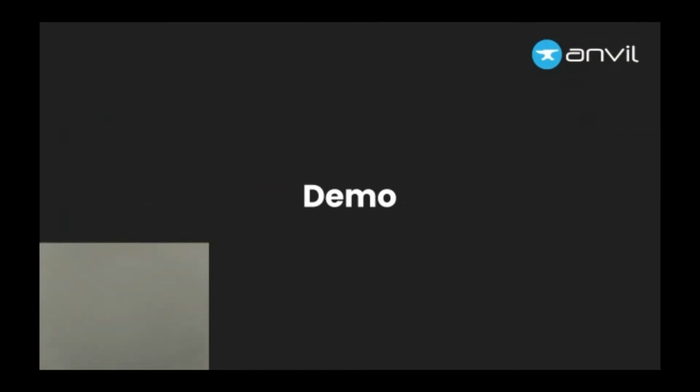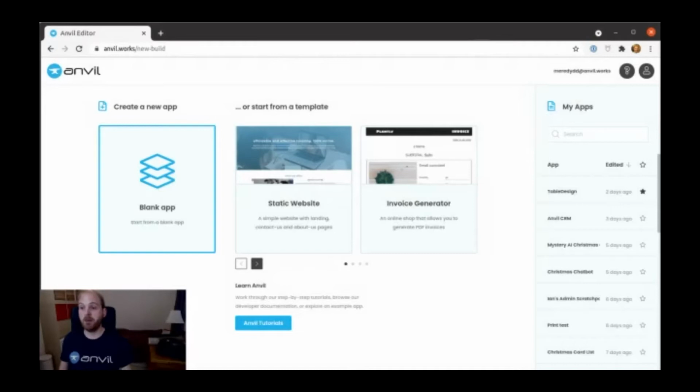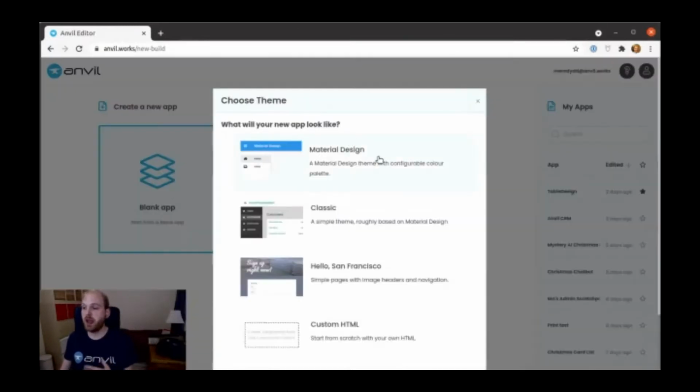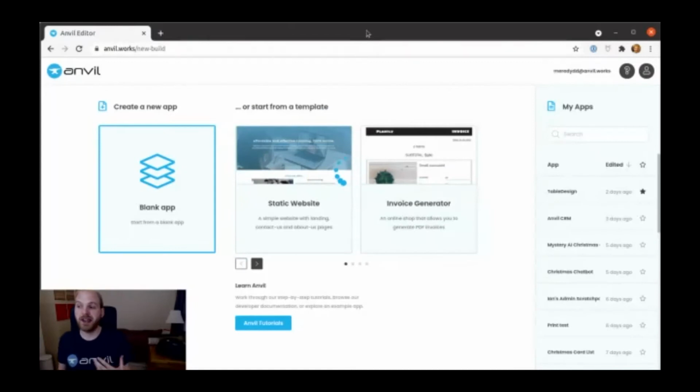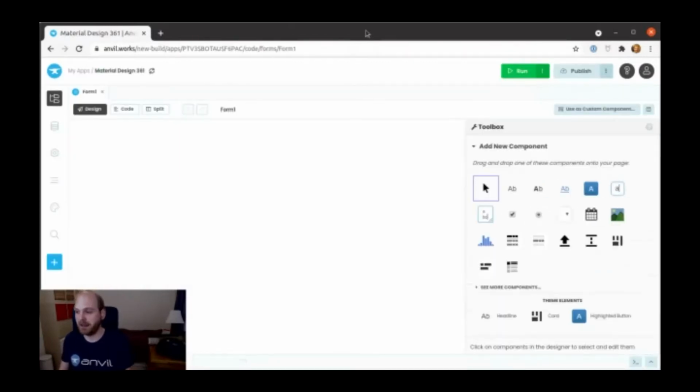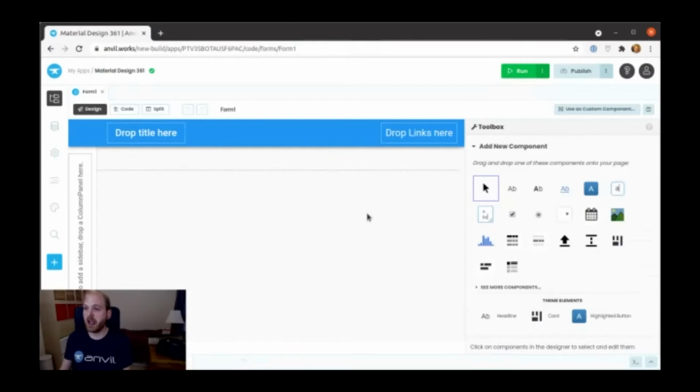So let me find the right window and fire up the Anvil editor. So here I am at anvil.works. I have launched the editor, and I'm just going to show you building a simple sort of hello world type application. So what we're looking at here is a web page, and over here is a toolbox of things I can put onto that web page.